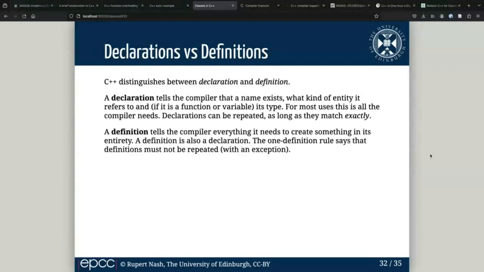And then a definition tells the compiler everything it needs to create something in its entirety. It's also a declaration, in a sense, but the one definition rule says that definitions must not be repeated. Yeah, there are exceptions to this, but generally that's correct. So I would say that generally you would have one declaration and one definition, and we'll see what we mean by this in a second.